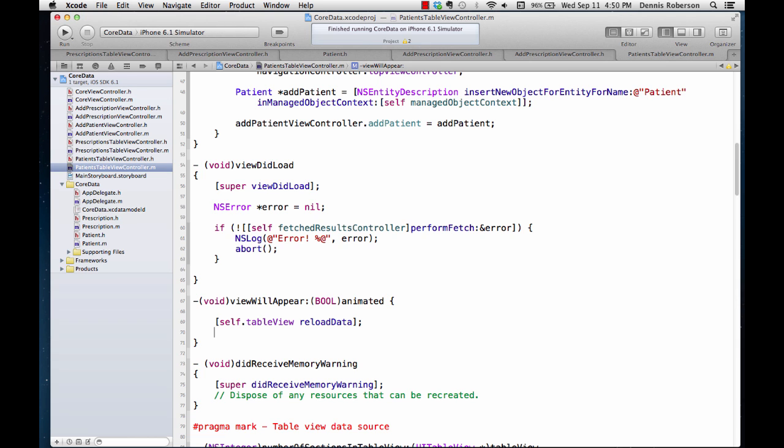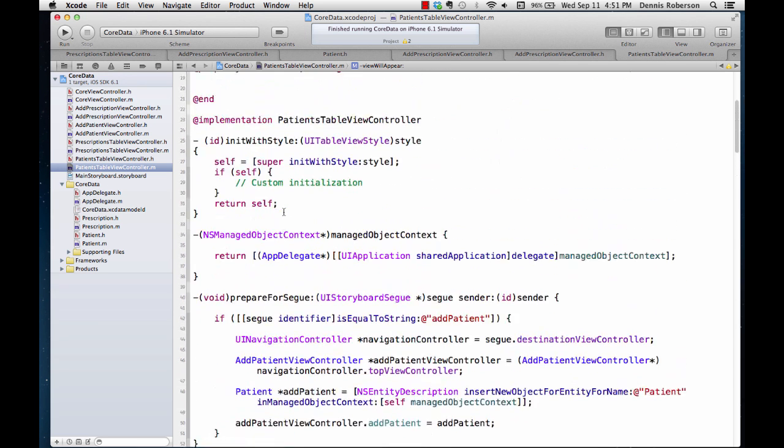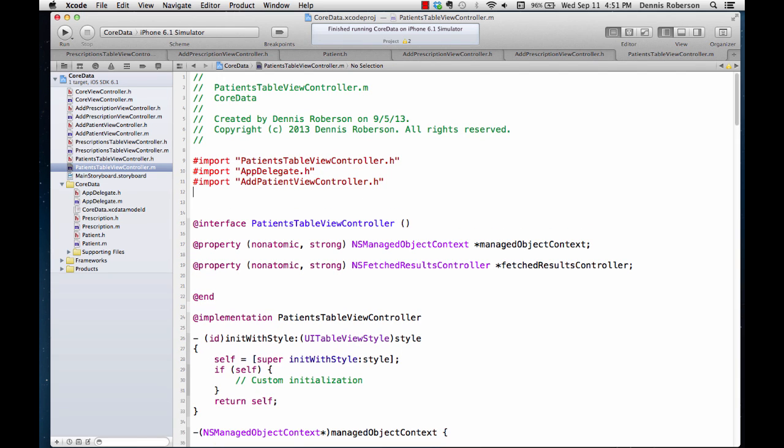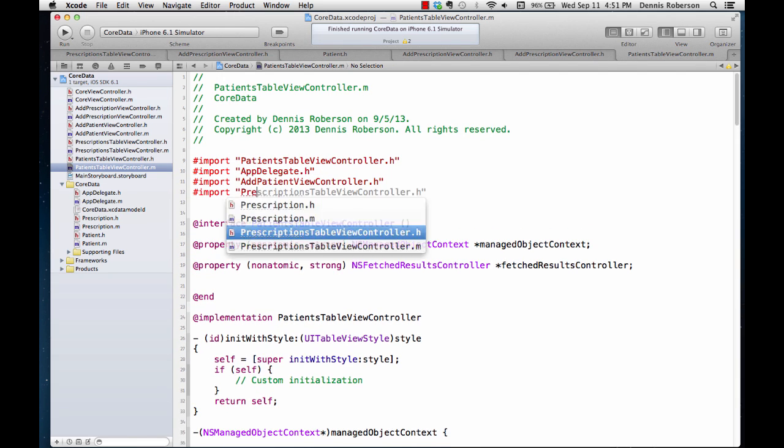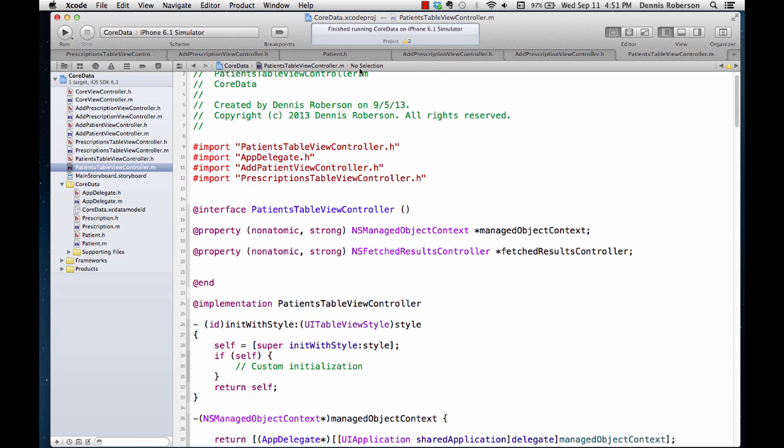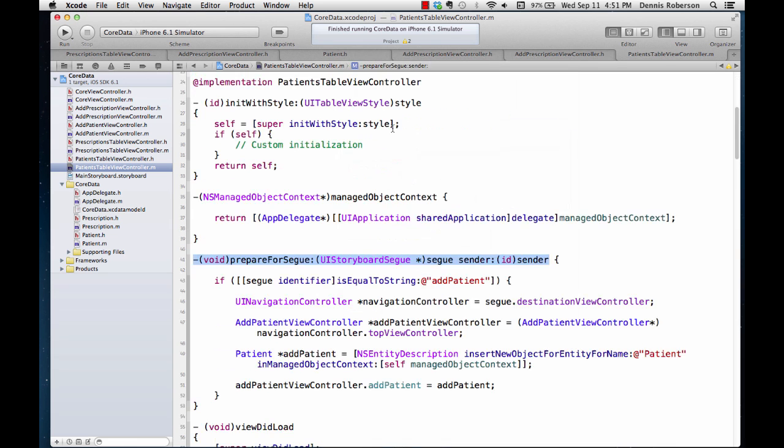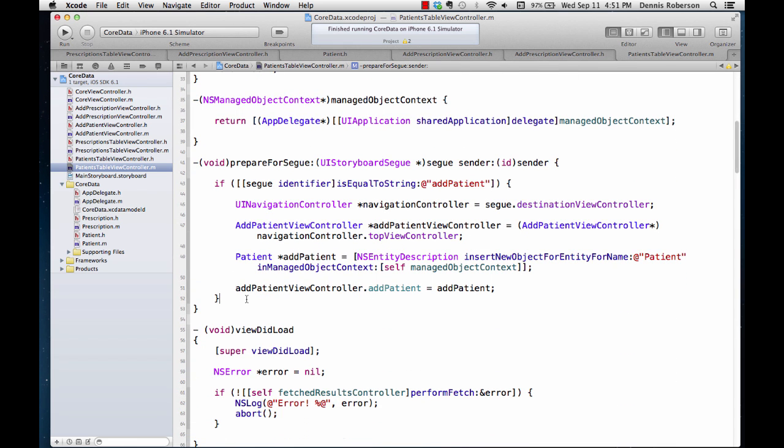Okay, so we've got a couple of things to do. First, let's go ahead and import our prescriptions table view controller class. So we'll go up to the top and do an import and add the prescriptions table view controller header file. Okay, that's done. Next, we need to code the transition from this view controller to our prescriptions table view controller. And as always, we'll start with another if statement to determine our segue identifier. So let's jump down to prepareForSegue, and we need to add another if statement.